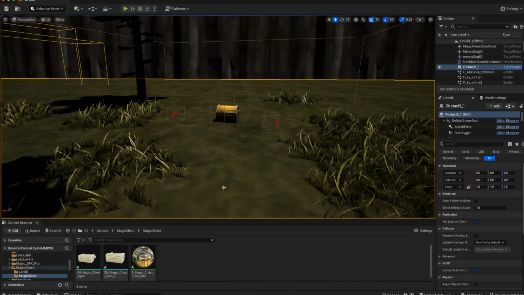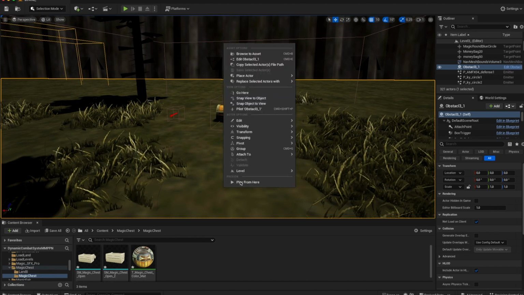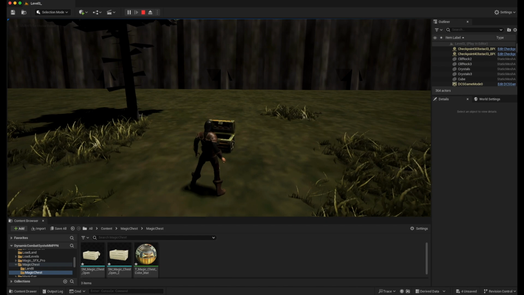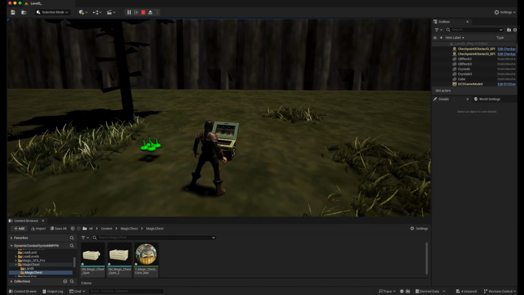Hey guys, what's up? In this video I'm gonna show you how to make a magic chest like this. As you can see, the chest opens and two items appear.